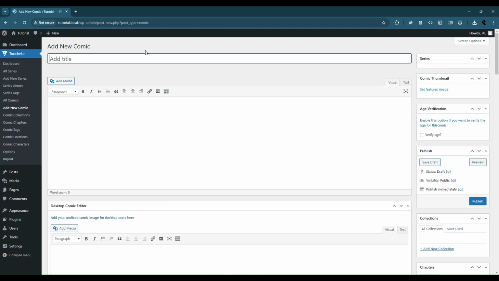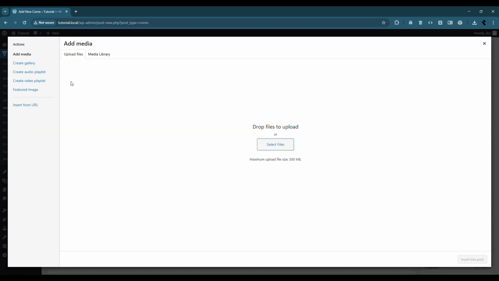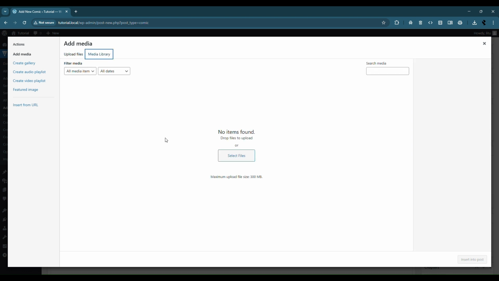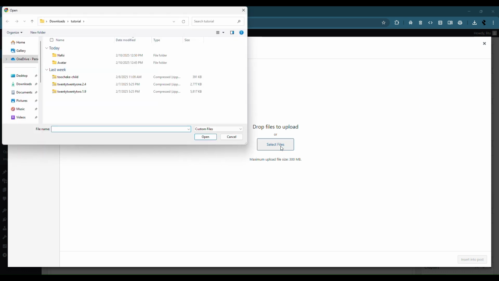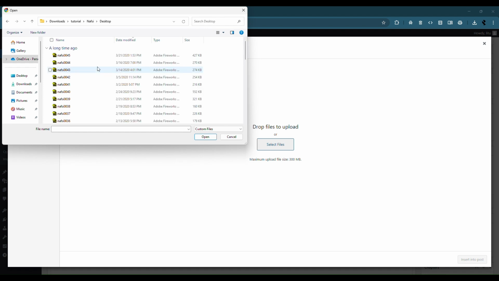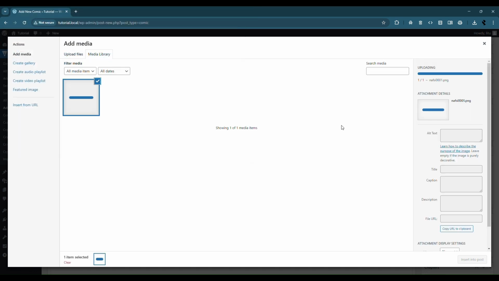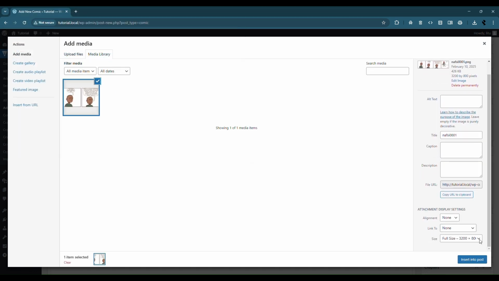Okay, and then the first thing you're going to have to do is add the title for the comic. So this is a test. And then in this rich text editor here, you're just going to upload the comic image. So I'm going to click on Add Media. I do not have any images in my library since this is a brand new install of WordPress. So I'm going to upload the comic images from my computer. Click on Select Files and then locate the comic image, and then upload and then click on insert into post.